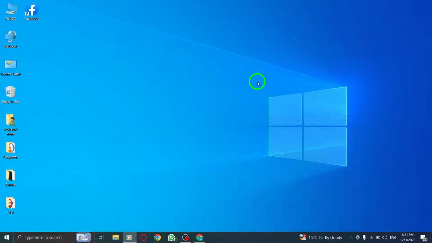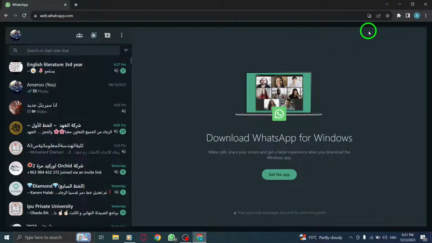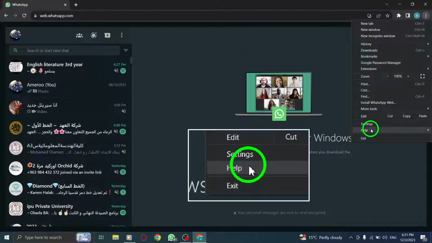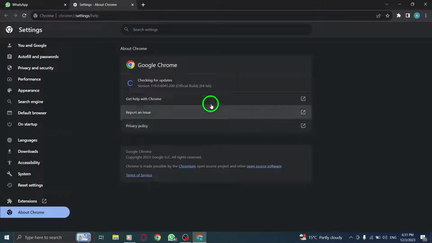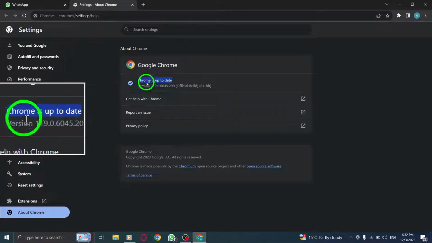Step 5. Update Chrome. Click on the three dots menu in the top right corner of Chrome. Go to Help and select About Google Chrome. Chrome will automatically scan for pending updates and install them.